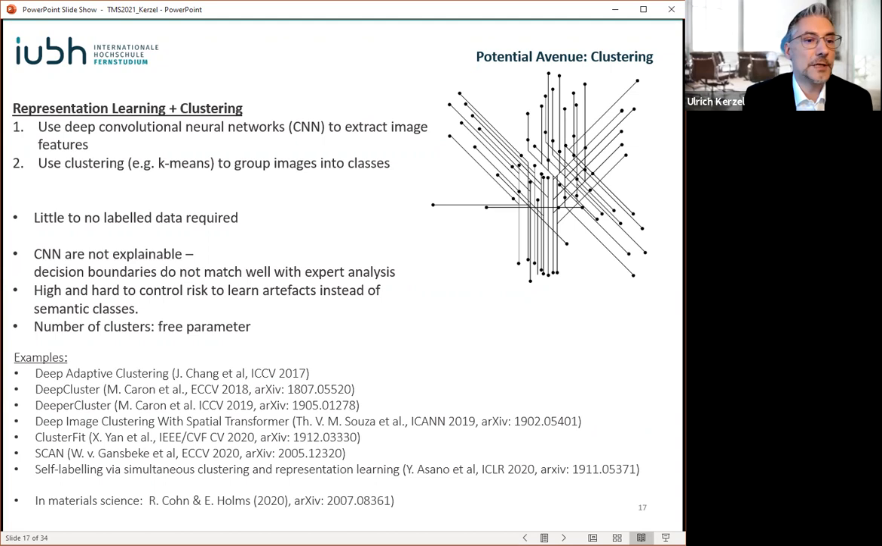It has the advantage that little to no labeled data is required because we essentially do clustering, but it has the disadvantage that convolutional neural networks are in general not explainable. And in our work so far, we've seen that the decision boundaries produced by the convolutional networks are not quite what an expert would draw. It's also a high risk, and a hard to control risk as well, that such an approach learns more the image artifacts instead of semantic classes.